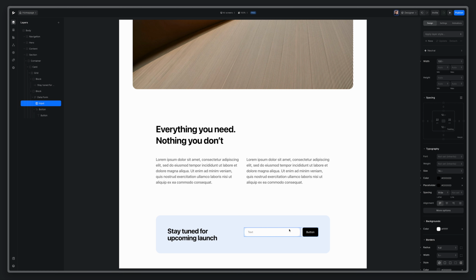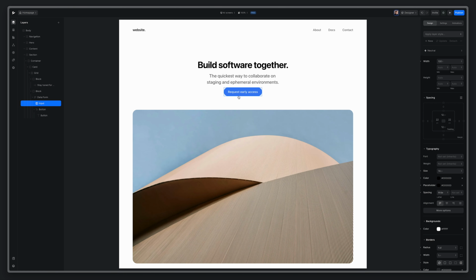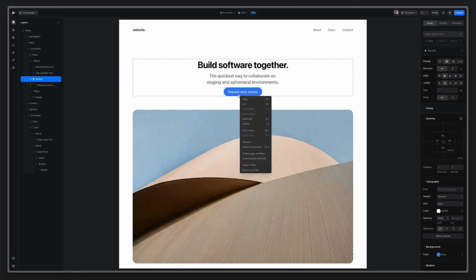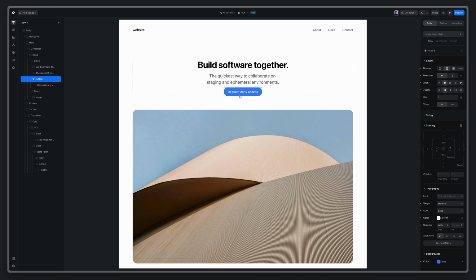For the button, we can grab this button style by right-clicking and copying a style, or we can create a layer style for that. Layer style helps you to keep design consistent across the whole project. So if you go to the design tab, you will see layer styles. By default, there are no layer styles in the project, so let's create a new one.